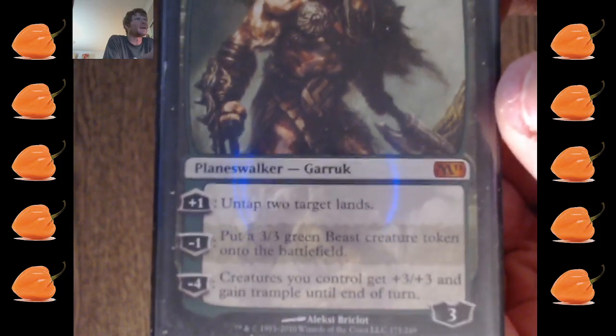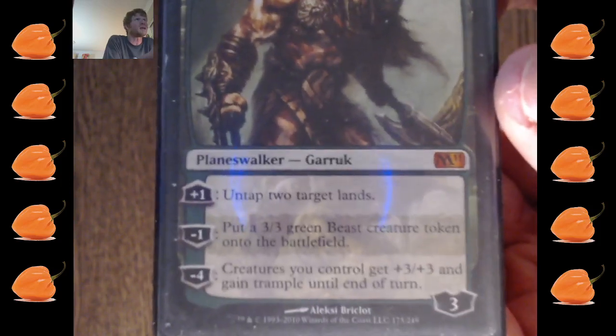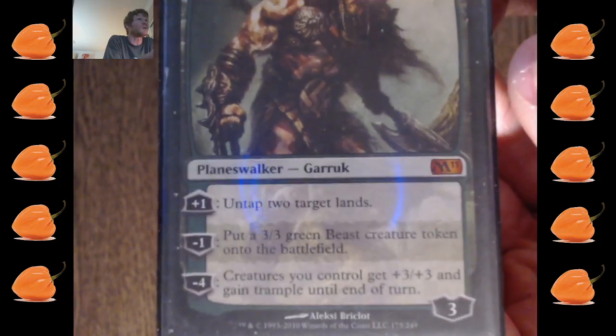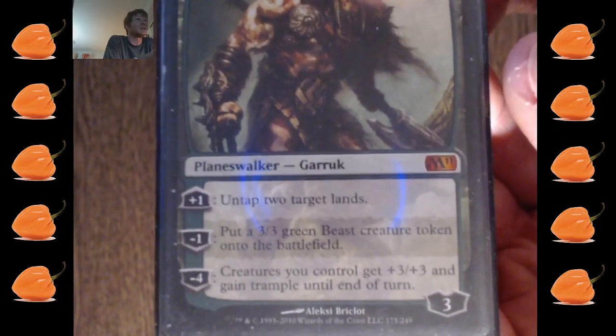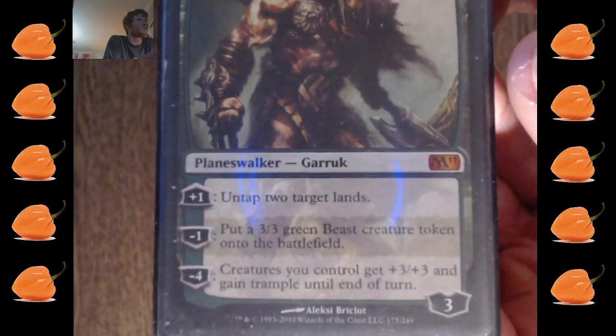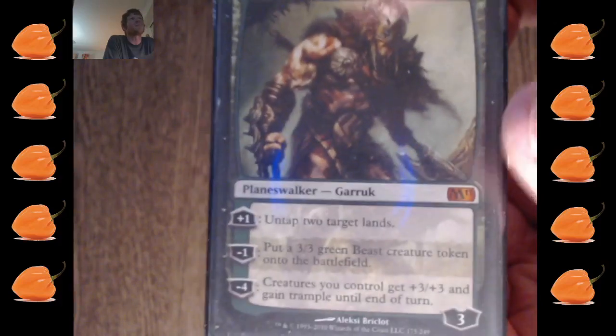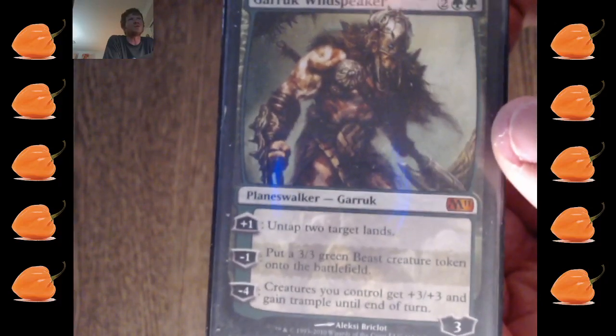But this card is great. He can technically mana accelerate you. He can make little beasties to protect you and himself. And he also can give creatures +3/+3 and trample as a final ability, which is actually pretty nice in green. So this guy's really good. He's very, very good. I would play with him.